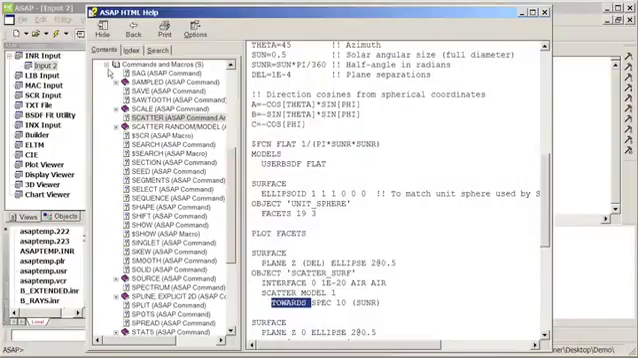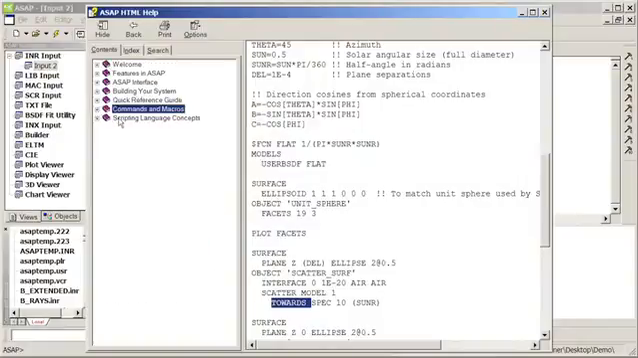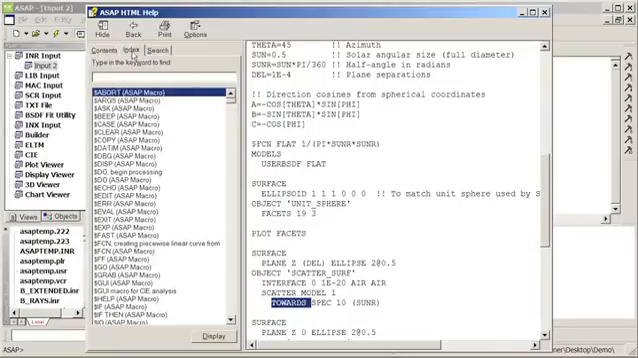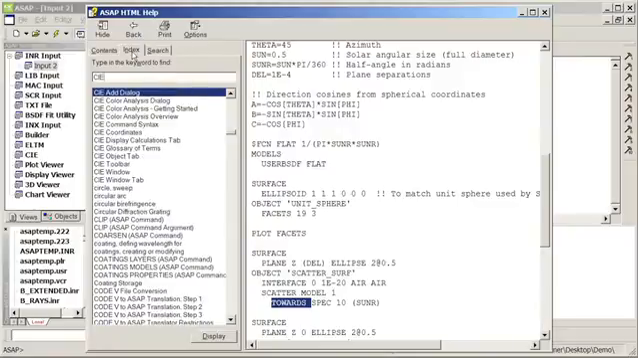Another way I might need to use the ASAP help is, for example, say I was interested in a particular subject, but I wasn't sure of a command that was appropriate, or even if there was an ASAP command, but I wanted to know how ASAP would handle a particular form of analysis. I might go to the index, and let's say, for example, I was interested in CIE colorimetry.